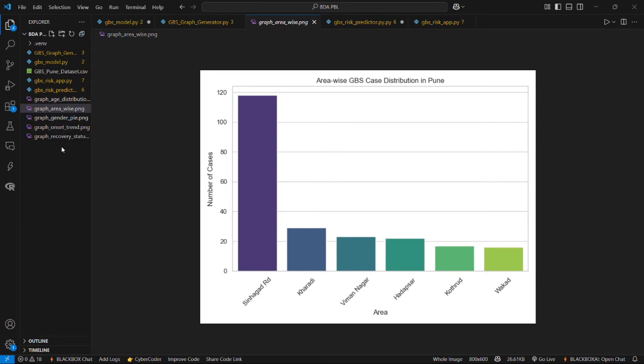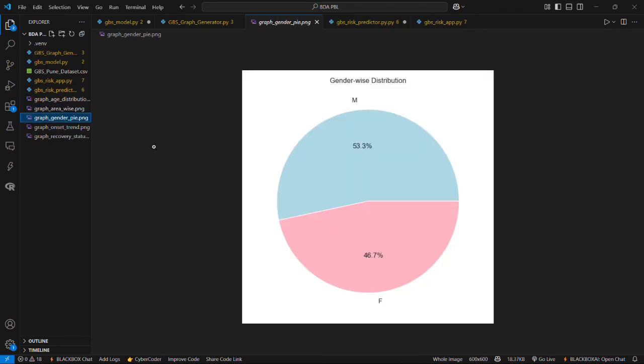Now the second is gender-wise distribution. Now, this pie chart shows what percentage of the total cases were male versus female. It provides insights into whether one gender was more affected than the other.